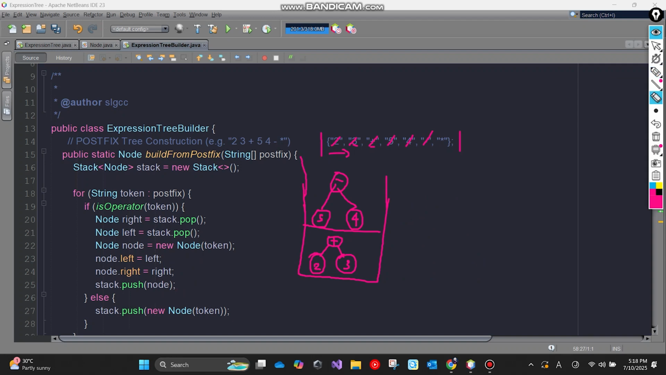Let me delete that. Then I have the multiplication, which is again an operator here. What I have to do is again take two variables, right and left. Pop the right one, which is this subtree that has minus, 5 and 4, and then pop the next one into the left variable, which is plus, 2 and 3. So my stack is empty now since I popped all the elements.